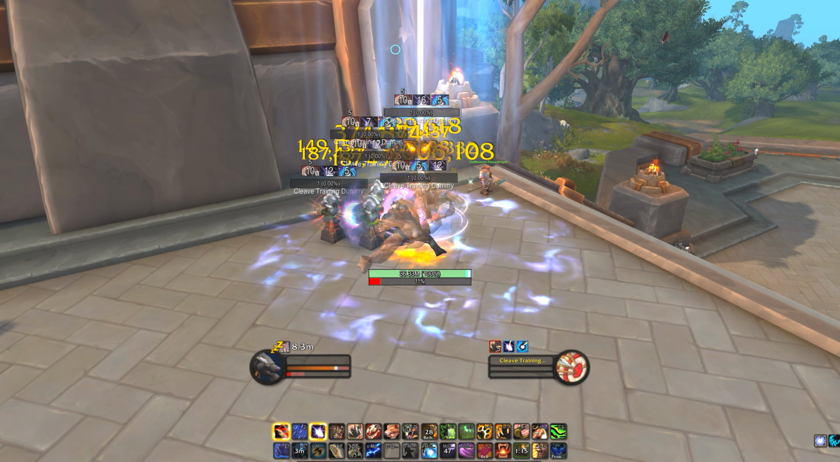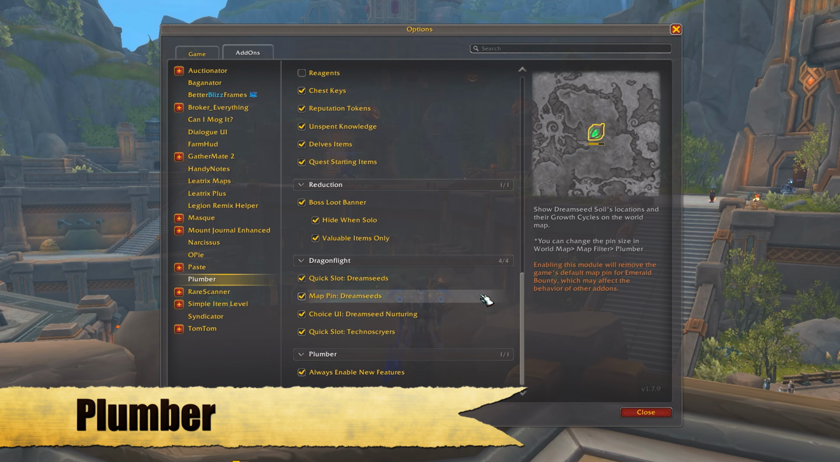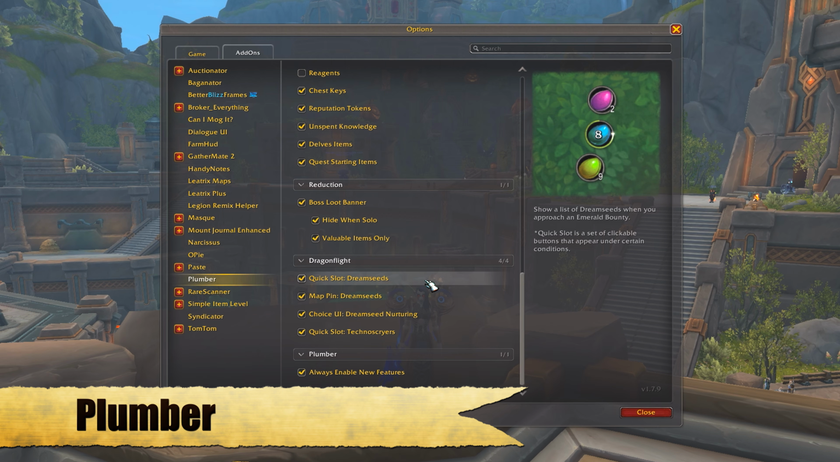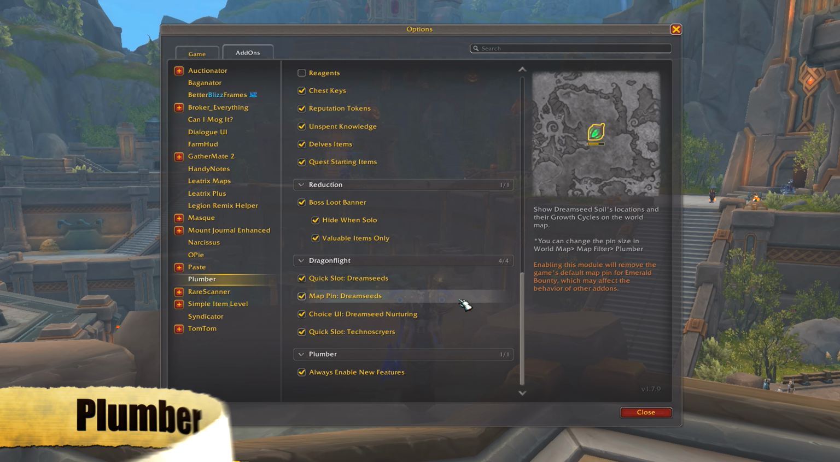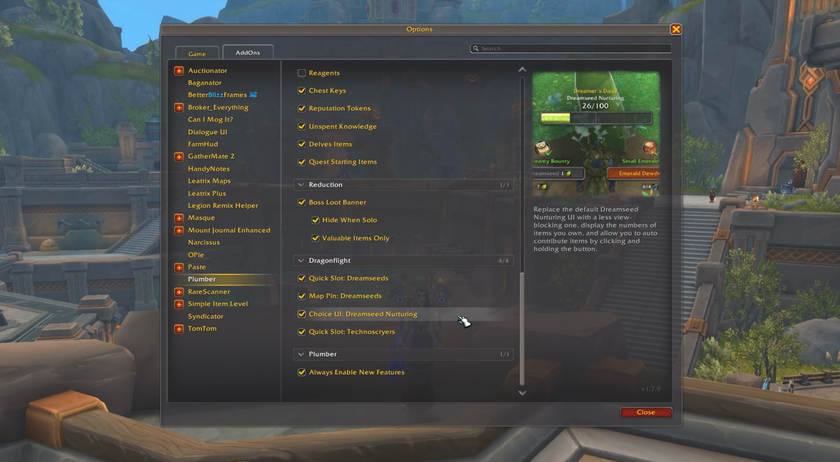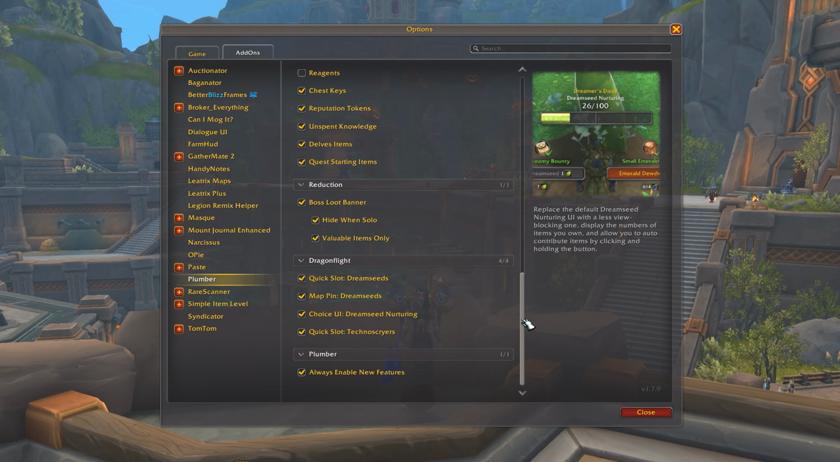Now one add-on that's absolutely worth a mention here is Plumber. It's an incredibly good quality of life add-on. It does quite a lot of different things. Now, I first became aware of Plumber back in Dragonflight, and it made the use of the Dream Seeds and the Emerald Dream super easy and nice to look at. And since then it's been updated by its developer PeterDocs quite extensively.